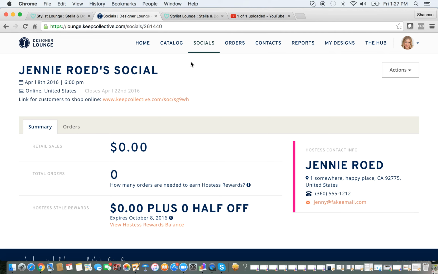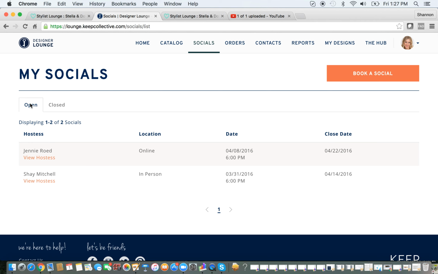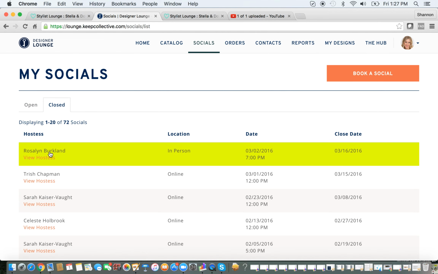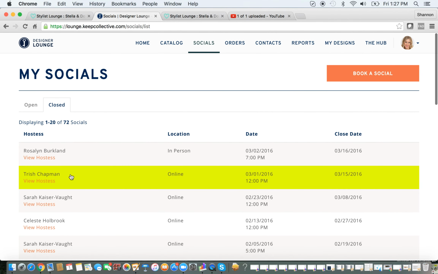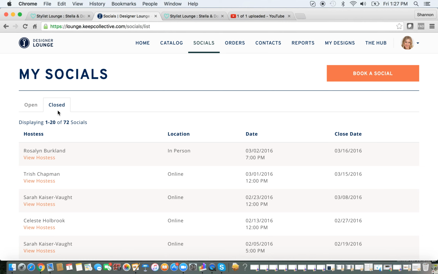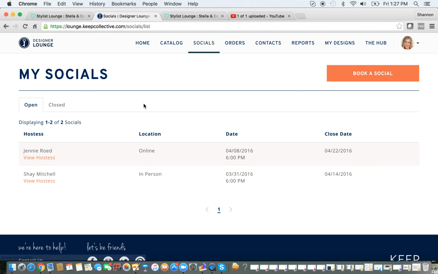What will happen, and you'll see this in your lounge, is that when you come back up to socials and view socials, you see an open tab here and a closed tab here. On the 22nd, this close date, her social is automatically going to move over to the closed social tab, and it's then going to list the socials that you have there in that closed tab. So you don't have to do anything to physically close the social, which is really, really nice. You also don't have to worry about the Hostess Rewards, because remember, her Hostess Rewards are good for 6 months.